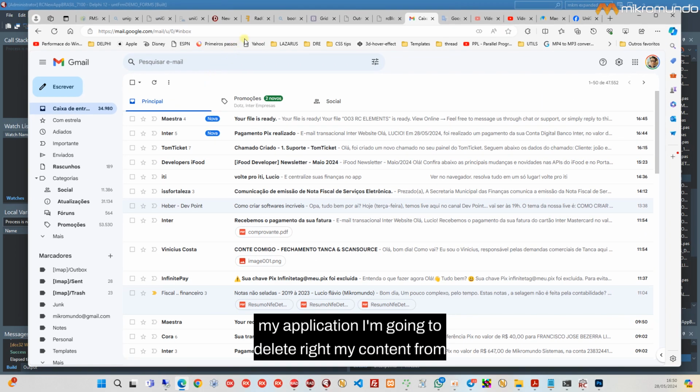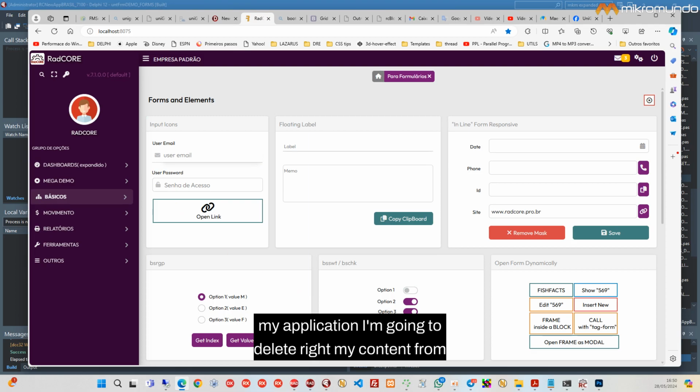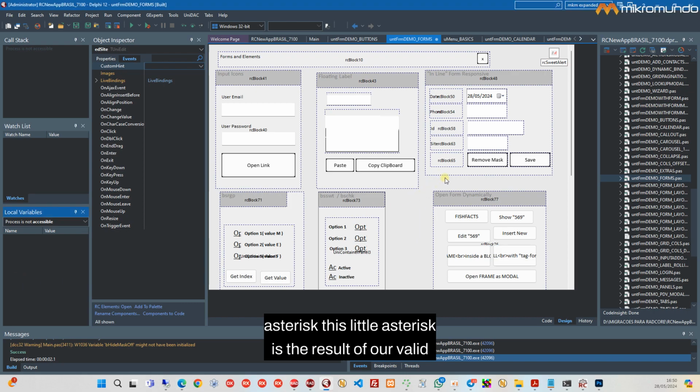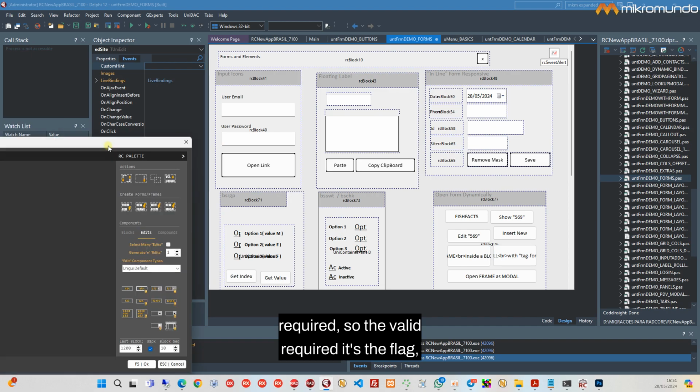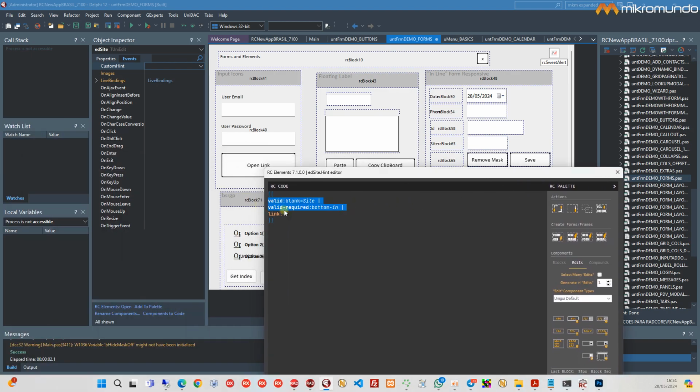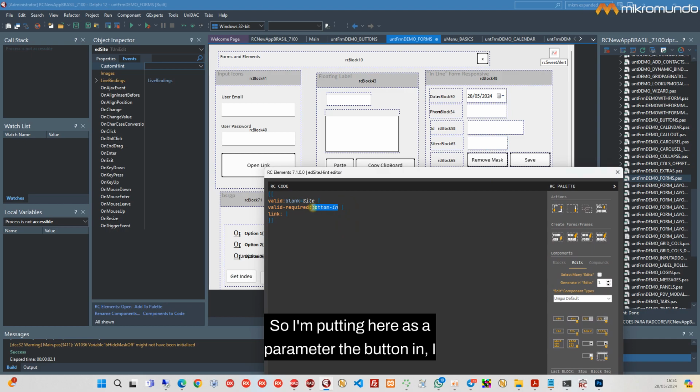my application. I'm going to delete my content from what we previously left in the previous video, and notice that right here in the corner we have a little red asterisk. This little asterisk is the result of our valid required. So the valid required, it's the flag. So I'm putting here as a parameter the button in. I want it to be in the lower portion, but inside my field.